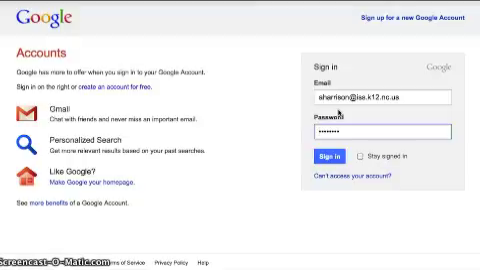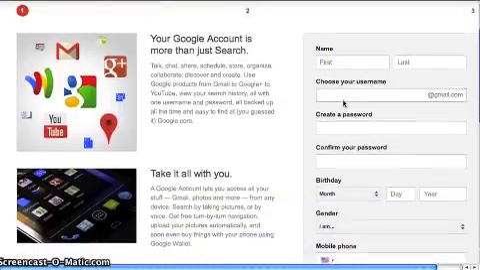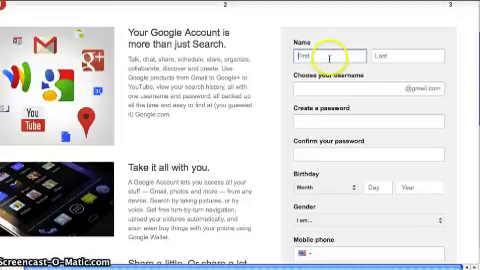So what I suggest that you do is pause the video whenever you need to take a step, do that step, and then restart the video where you left off. So the first thing we need to do, go up here, sign up for new Google account. Okay, now I'm going to put in my first name.